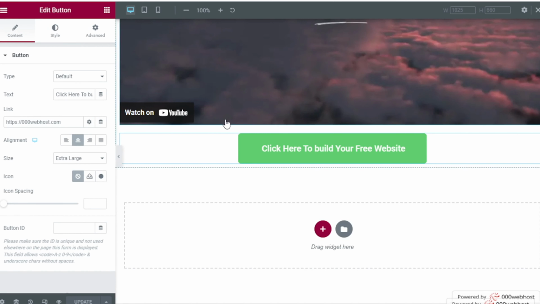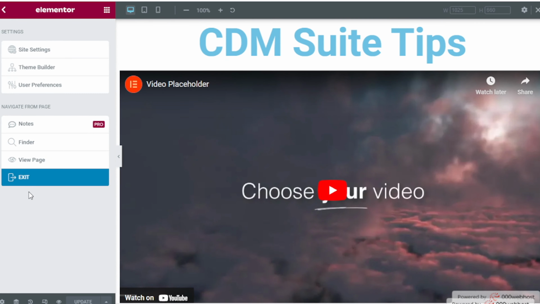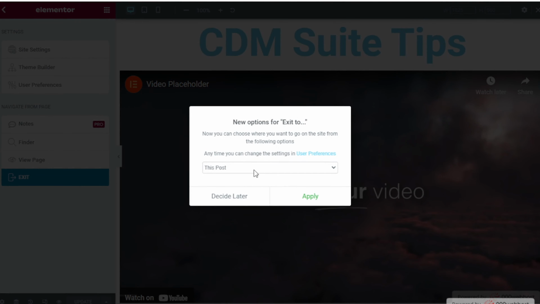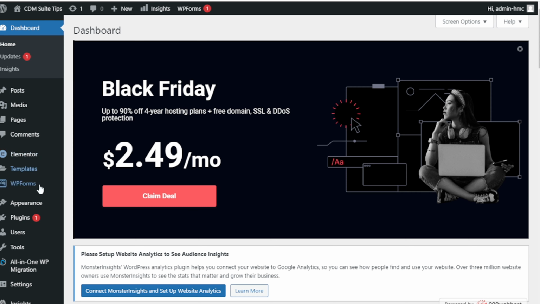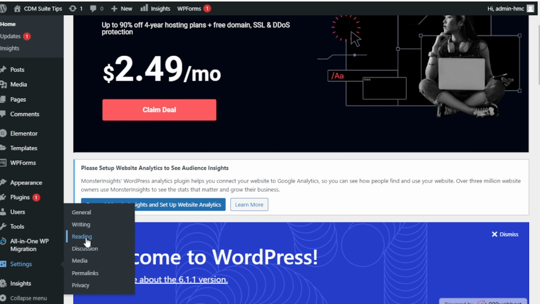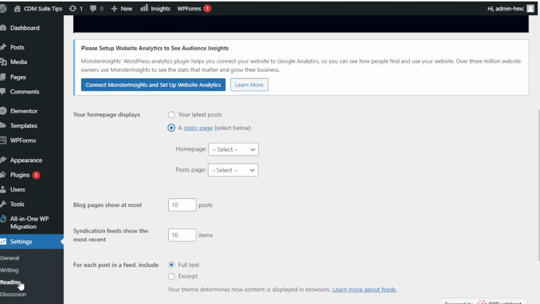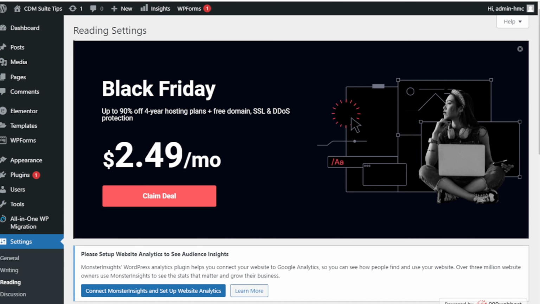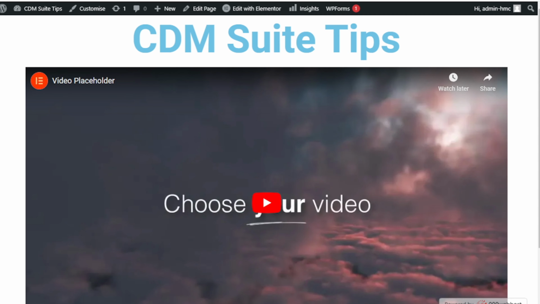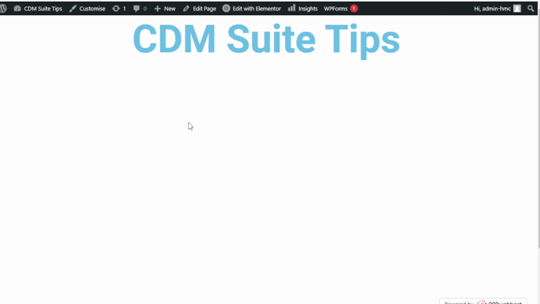So now, one last thing before I end this video, just gonna exit page, exit to the WP dashboard. Once you're on the dashboard, you're gonna scroll down, go to settings. You're gonna click on reading, go to home page, click that as your home page, save changes. All right, and anytime now that you visit your page, it should carry you to your home page.